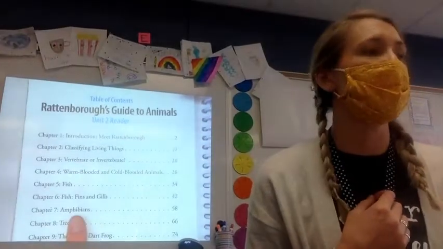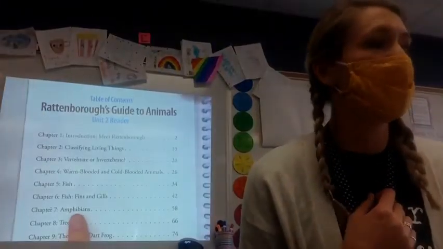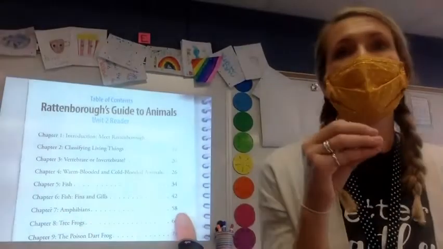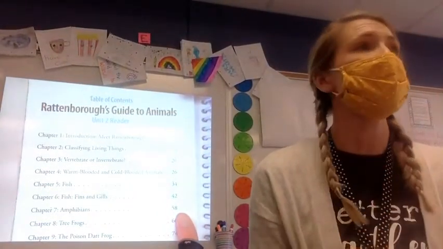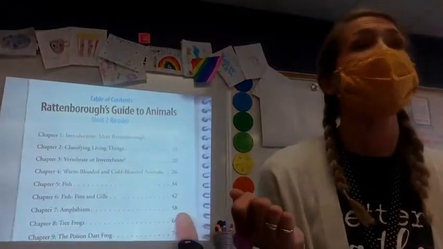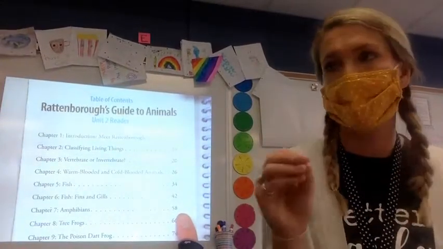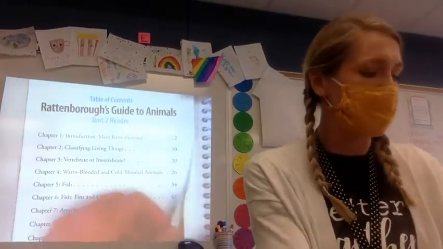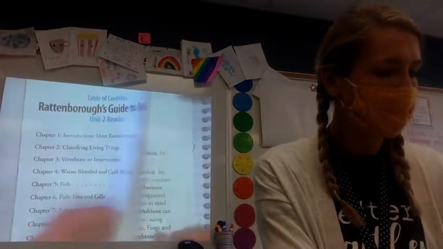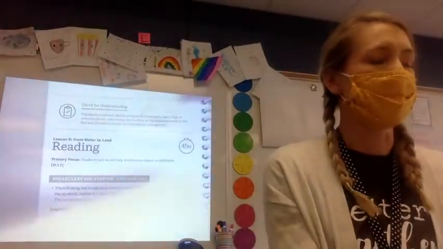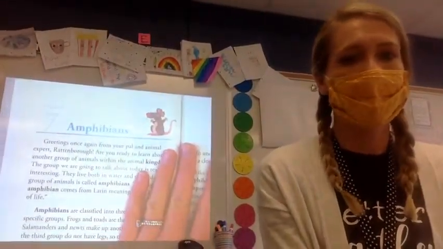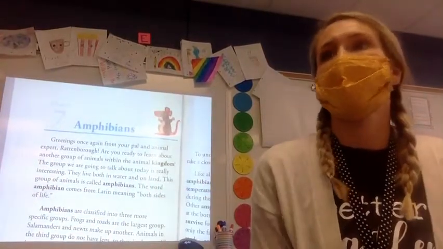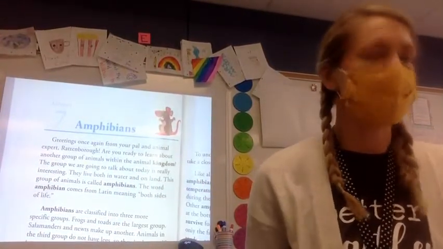Which page can I find my reading on? Page 58. Now, some of you have sticky notes in there. When you take those off, take them off carefully, because if you just pull it off, you're going to rip the pages. I'm just noticing as I look around. Go ahead and turn to page 58.